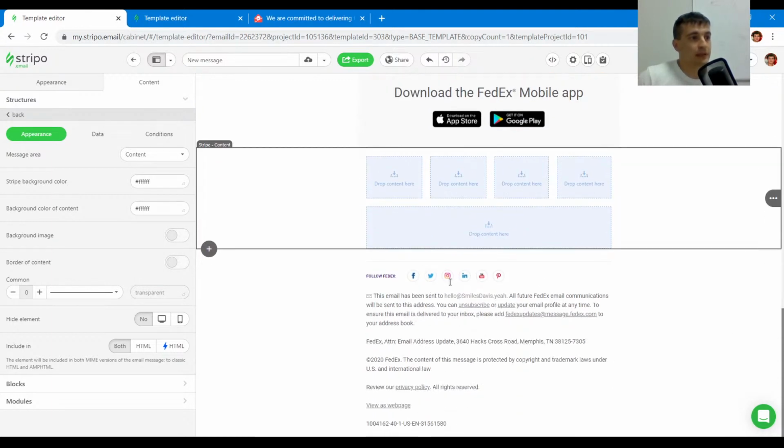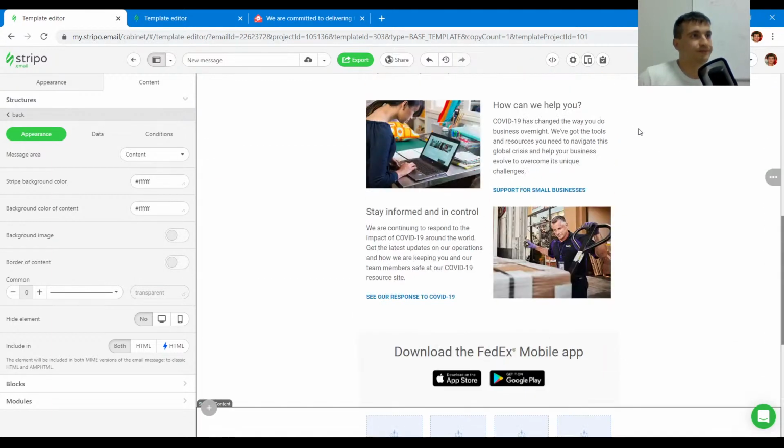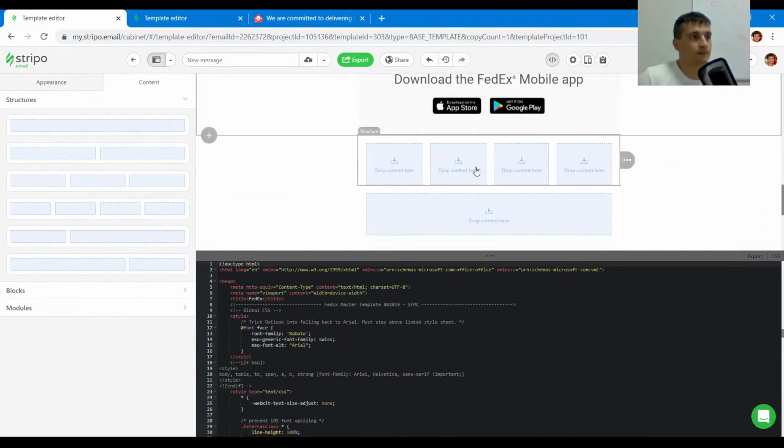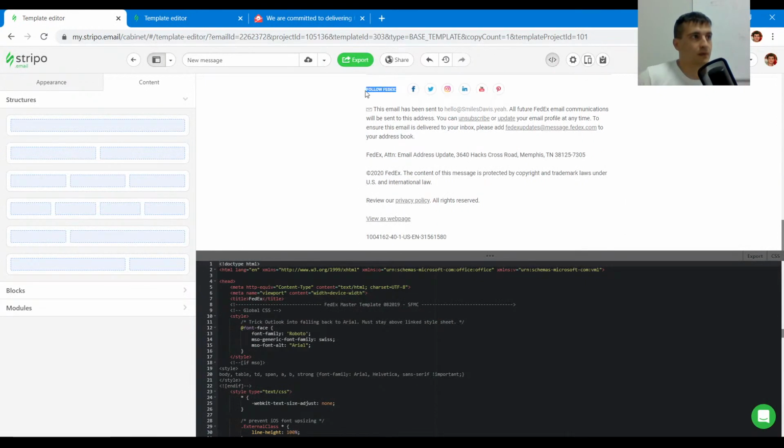So about this element, I would like to pay your attention. So let's take a look at the code. So let's find it.